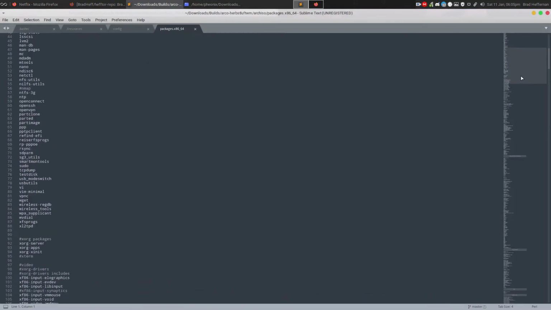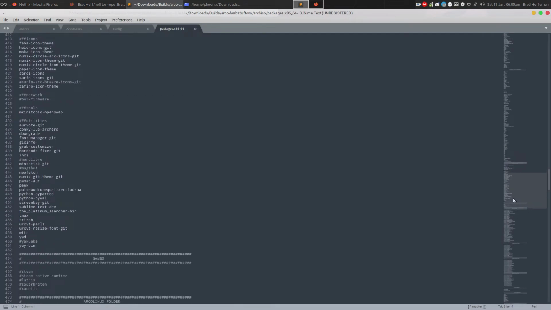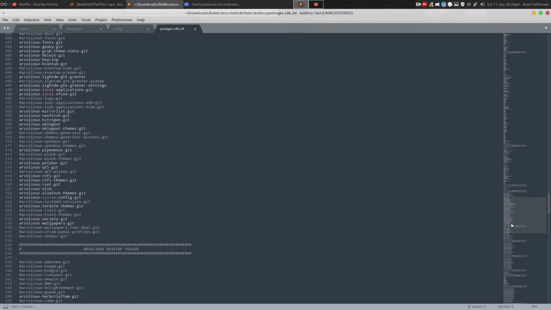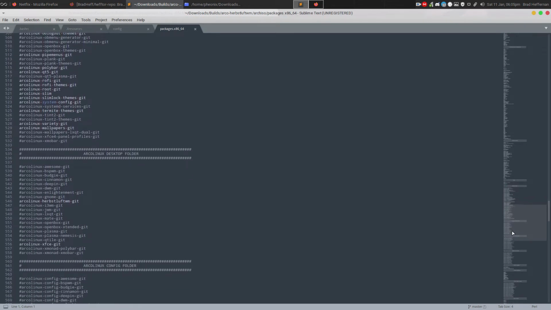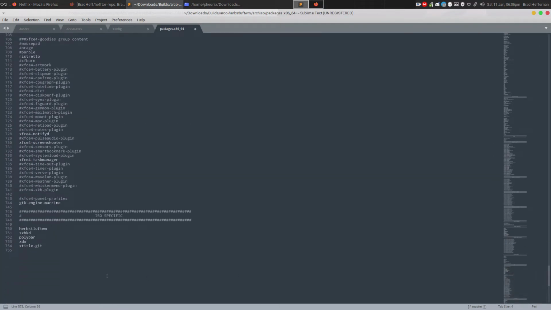So we'll go into the ISO, the package file, and let's replace xfce-git with xfce-git and Herbstluft-config-git. We'll replace those two with ones from my repo.